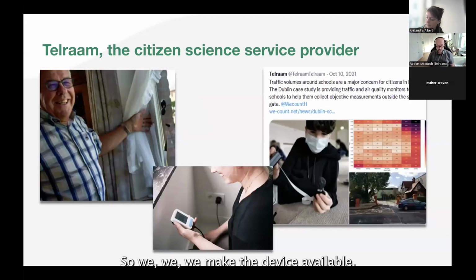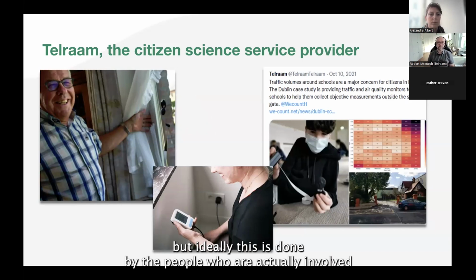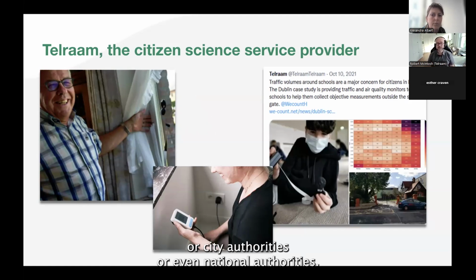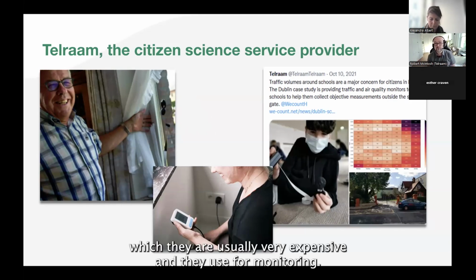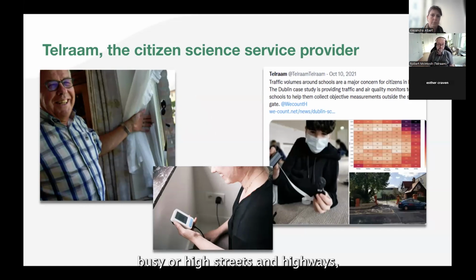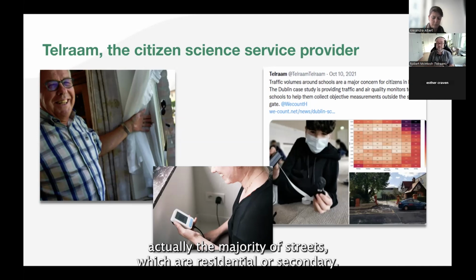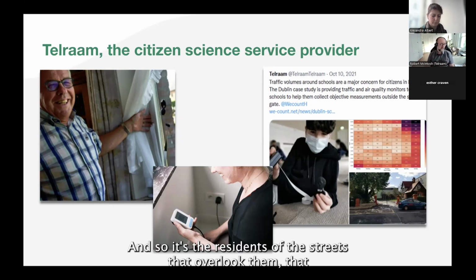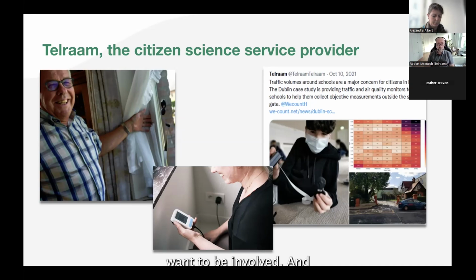So who does it? We make the device available. It can be bought either by individuals, but ideally this is done by the people who are actually involved in making plans for the street, which tends to be either local authorities or city authorities or even national authorities. But they can't do this alone. They already have data tools, which are usually very expensive, and they use them for monitoring, let's say, busier high streets and highways. But that gives them very little information on actually the majority of streets, which are residential or secondary. And that's where most of us live, and that's where most of us have an experience of traffic. And so it's the residents of the streets that overlook them that want to be involved.